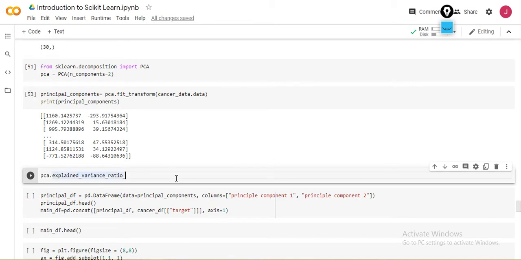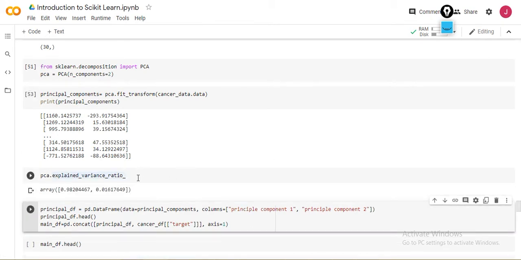You can also look at the explained variance. What explained variance does is it shows you how much information you lost, how much information the first component contains, and how much information the second component contains. This column is the second principal component, and this column is the first principal component. So explained_variance_ratio shows how much information you lost.